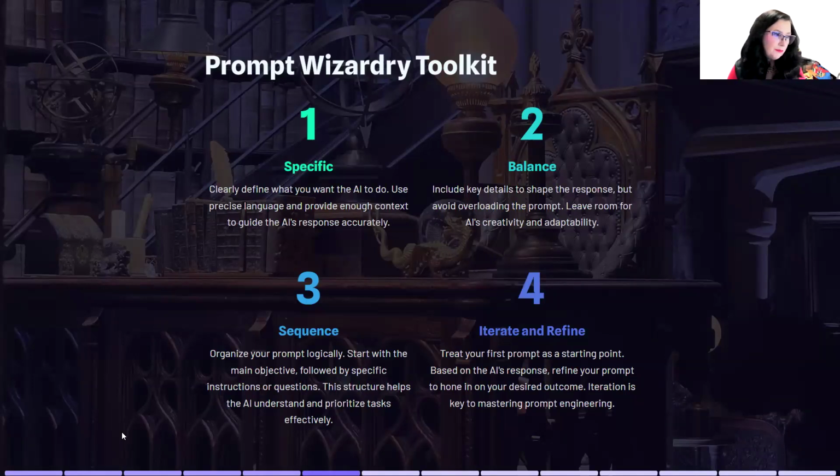Sequence. Think about where you want to start your prompt. What's your main objective? This will help the AI prioritize the tasks it's going to give you in the appropriate order. And then, of course, once you get a response, you can always change it, refine it, ask more questions. That is the key to really mastering prompt engineering. It's getting that response back and then refining it and changing it and continuing with the same thing.